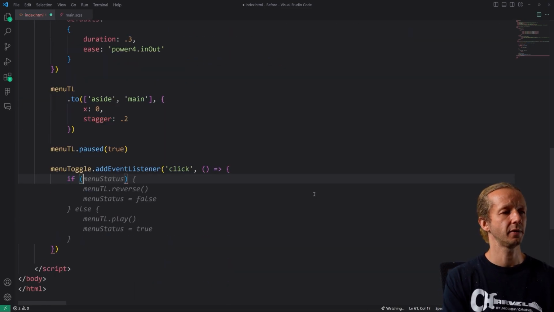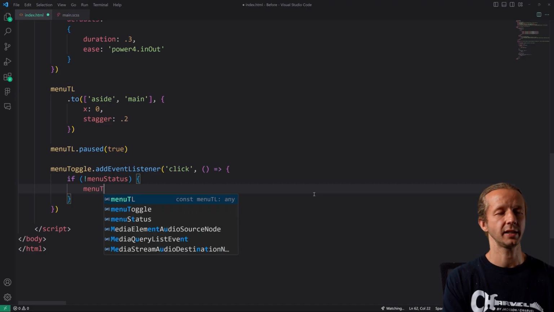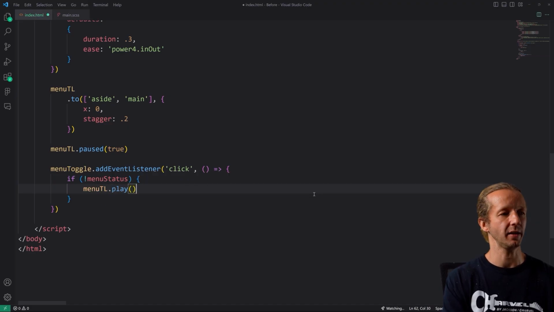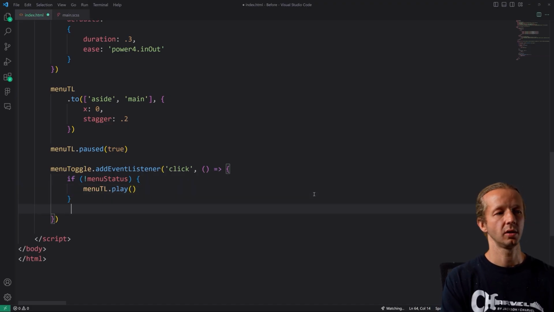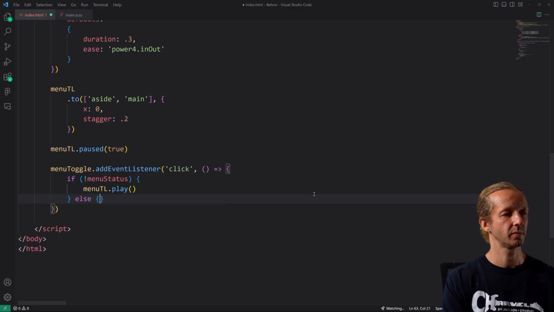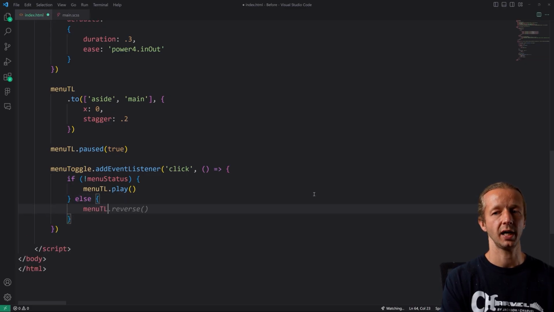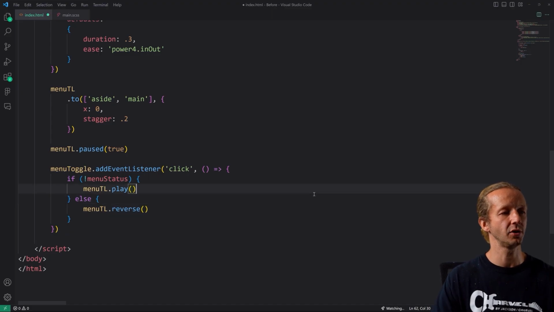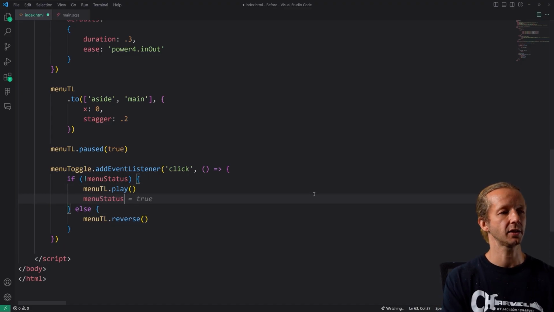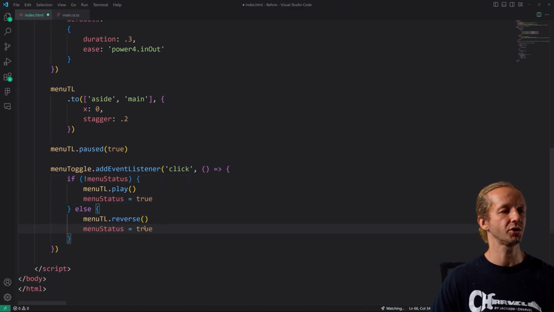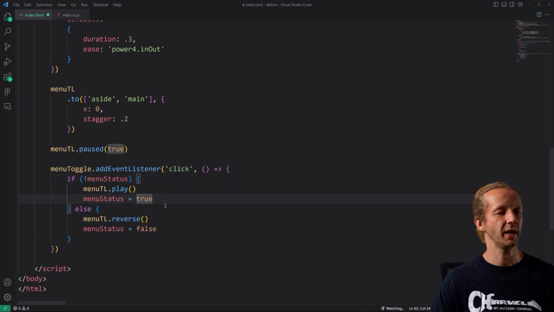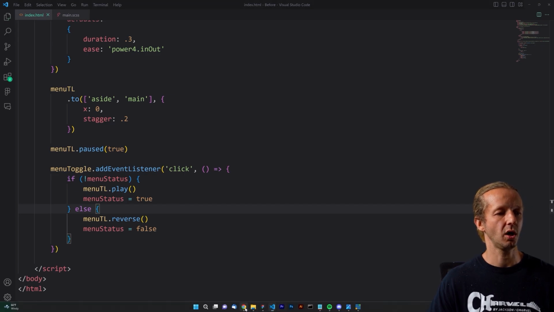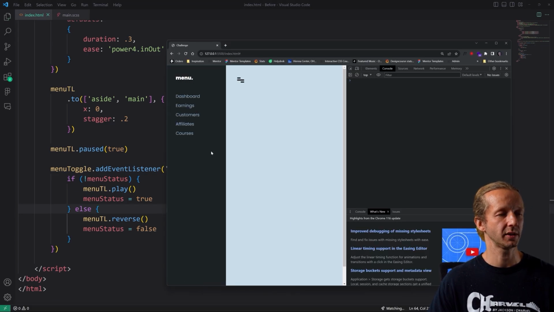So we're going to say if, and then if we put an exclamation point, that means if it's false, so menu status, then we're going to say menuTL.play method, else we're going to say menu timeline dot reverse. Now, something we also have to do is set menu status to true, and then as such set it false down here when it's been clicked again. All right, so we're toggling back and forth between these elements.